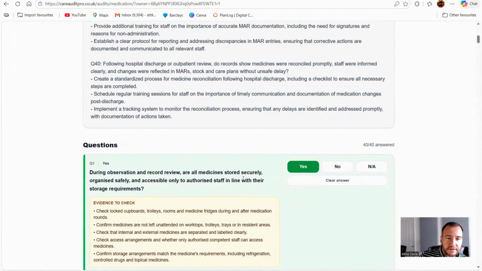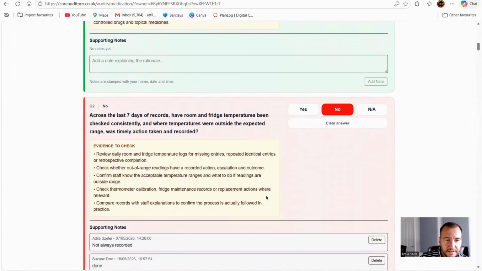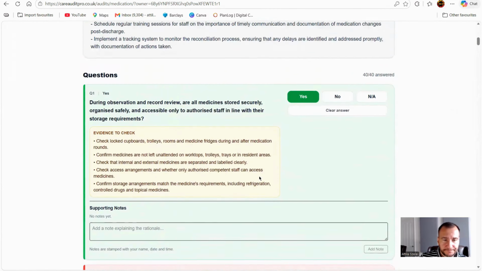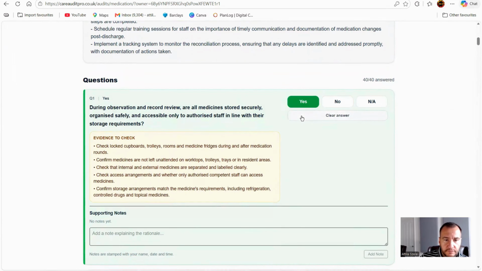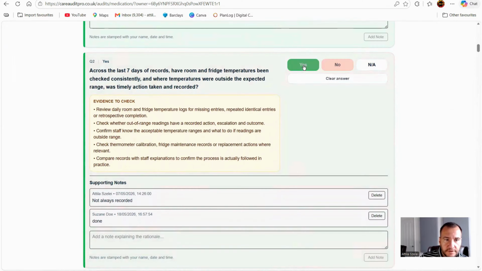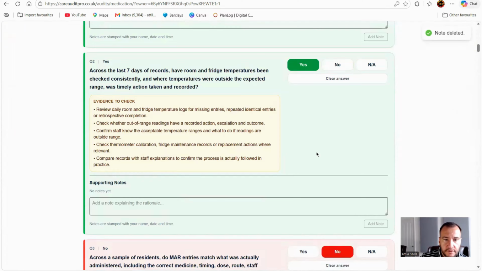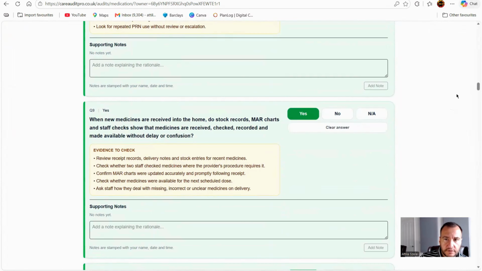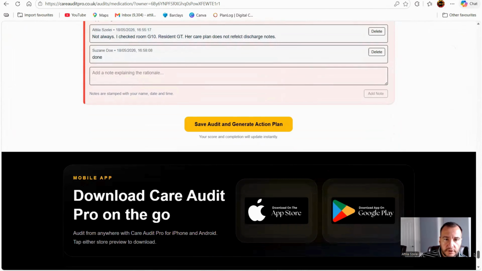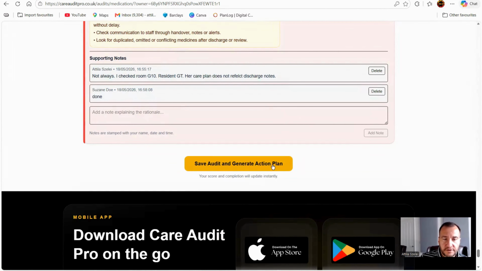Let's say we've done this in May. I want to carry out one for June. So the one I see now is the one that I've done in May. Now it's June. I can change the answers. But this will be a yes now maybe, so I can delete the previous notes. Leave this as a no. I simply go through the audit and click save and generate action plan.